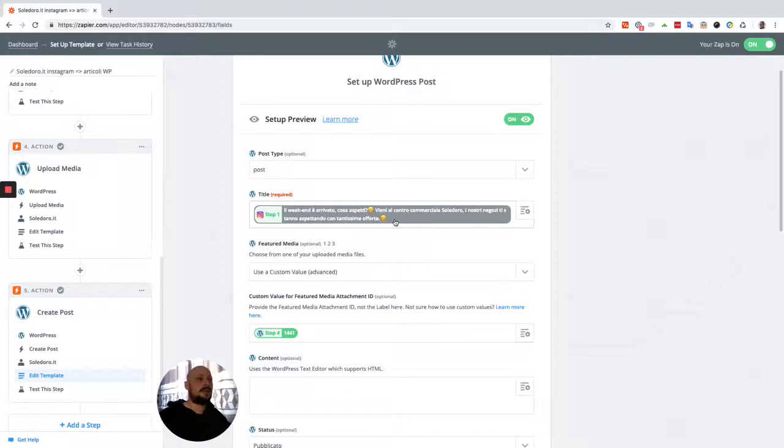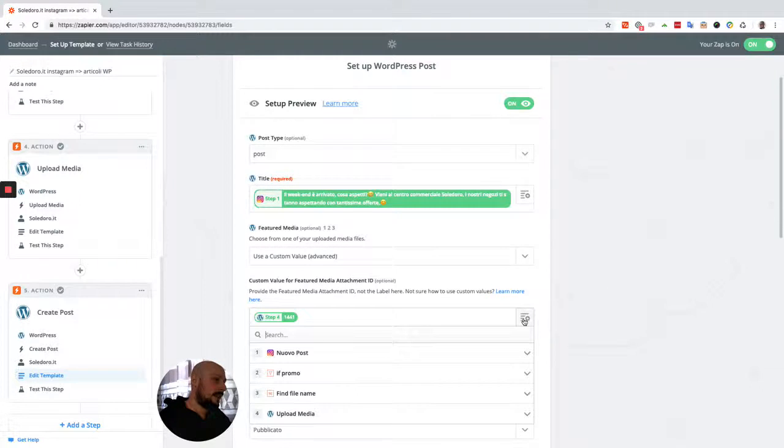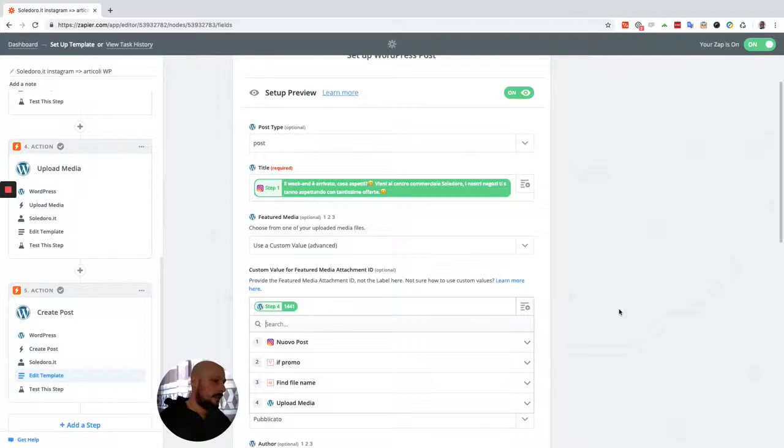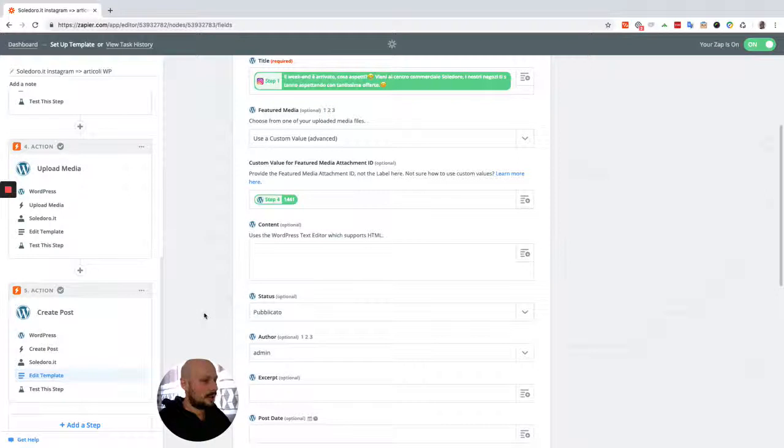Then you can use a text, the message, the text of the post, and I use this as a title. Then again, here you can use a custom value for the featured media. You will have to choose custom value. And from there, here now you can finally select upload media. And you're gonna select from the upload media the ID, which is everything you need.